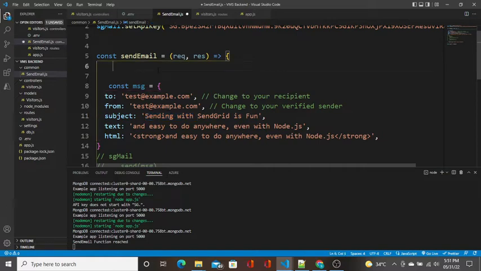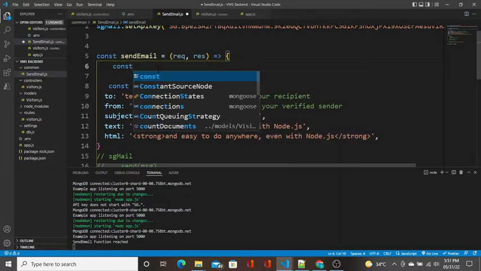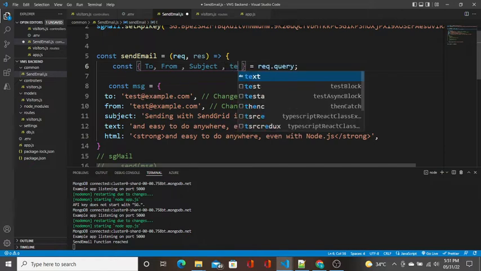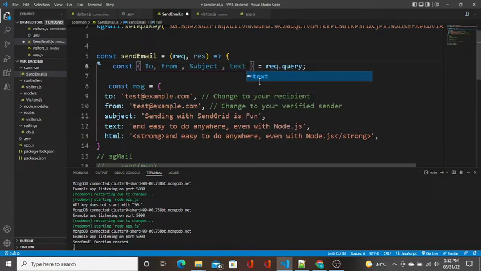So what I am going to do is const, equal to request.query, like we always do. So we are going to pass it as a query, right? So here what we need is to, from, subject, text. So I'll send only text. If you want, you can send HTML also.